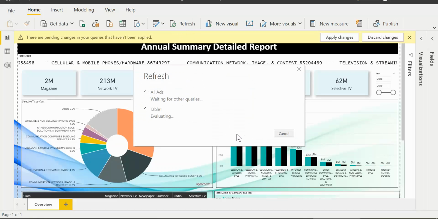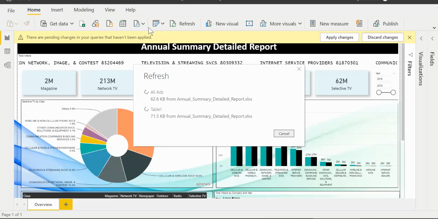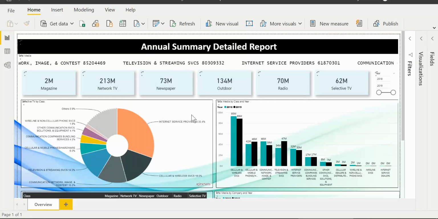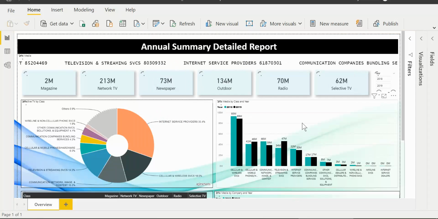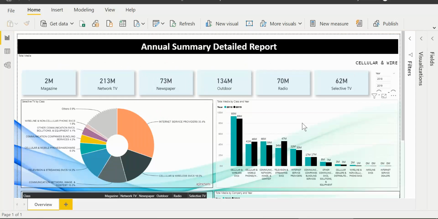You can see that it refreshes. So when I give you the file, just make sure you go to this particular place and update the file as a source. This is a one-time activity, and once you do that, you're ready to roll, and you can use this file however you want, basically.